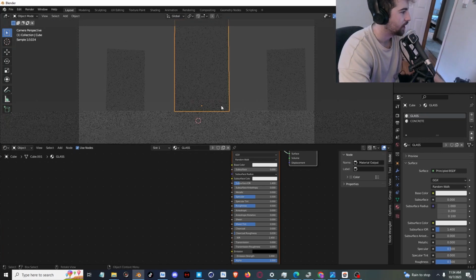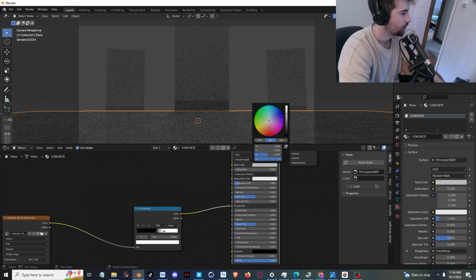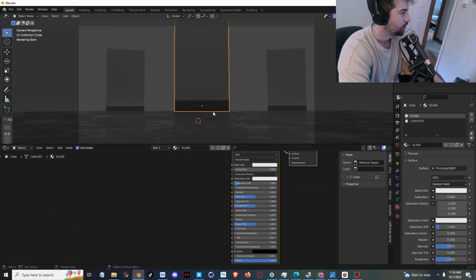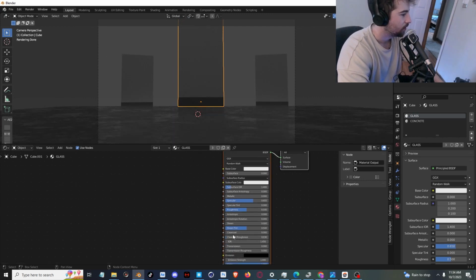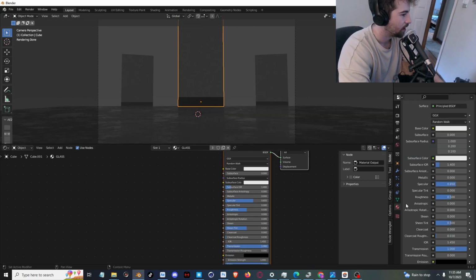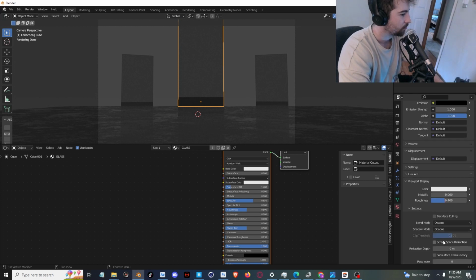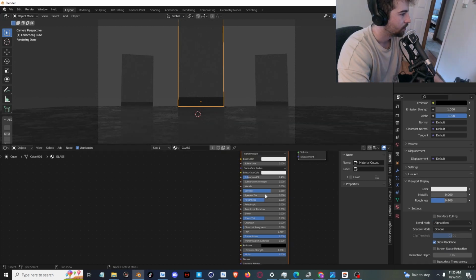Let's start making the glass. I'm actually going to turn down the base color a little bit. Yeah. Alright, cool. Let's make the glass. So we're going to make it specular. We're going to put some transmission on that. And then we're going to make an alpha blend. This is where the glass effect comes in. But watch, it'll turn into glass once I do my thing.